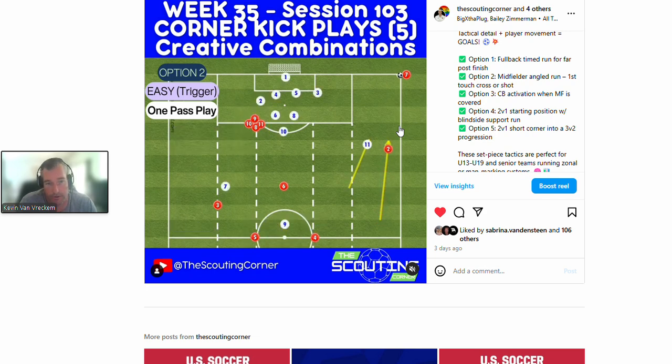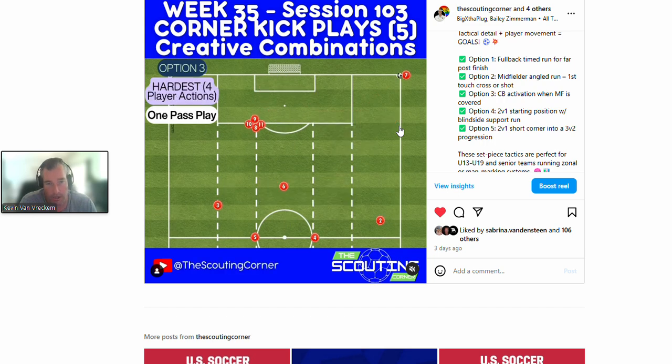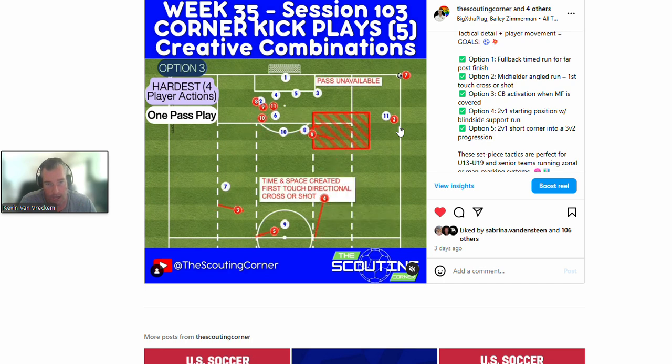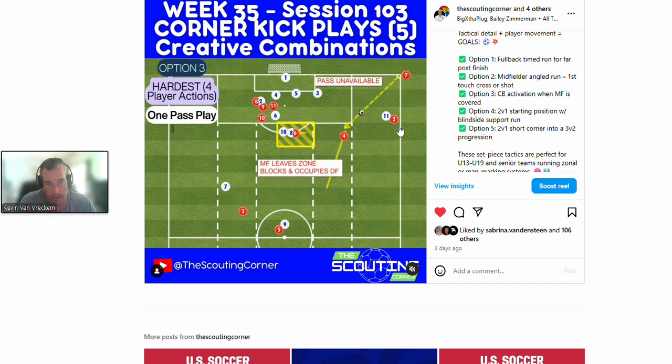Next progression, I've done this with my U11s, 12s, and 13s, so they do understand it, that the center mid timing of the run is important. Depending on the quality of your center mid, he or she might have a block here if they recognize they don't have the time or space to receive for a pass or shot, so they take him out, and then the center back will come in, or the center mid.